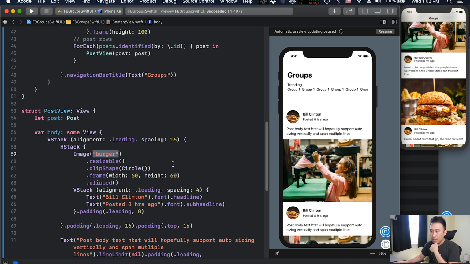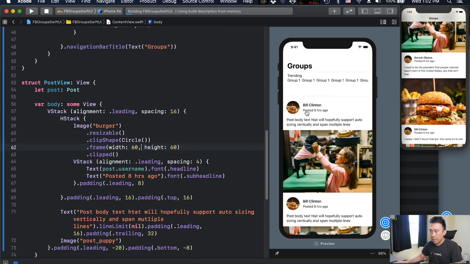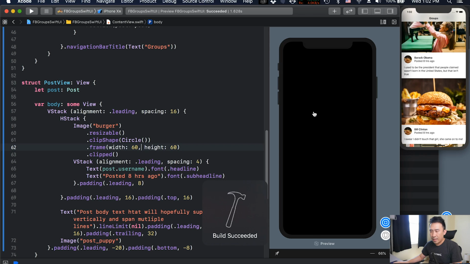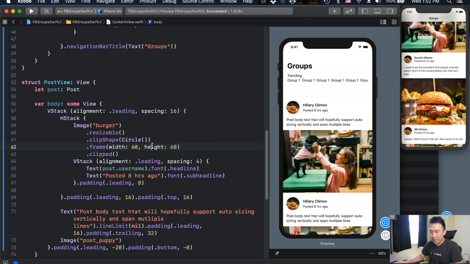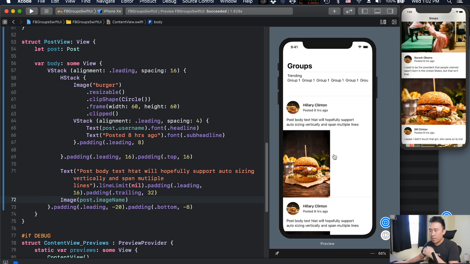So this is the image right here. Let's look at the username. So Bill Clinton. Once I change this, it's going to look like Hillary Clinton. So post.username comes from that object here. And once I hit resume, you'll see that being changed to Hillary Clinton, hopefully. So here we go, Hillary from Bill. Next thing is for the bottom image, which is this guy, the post puppy. You can also change this to come from the actual post object. So just post image name, and that's going to change right there for you.